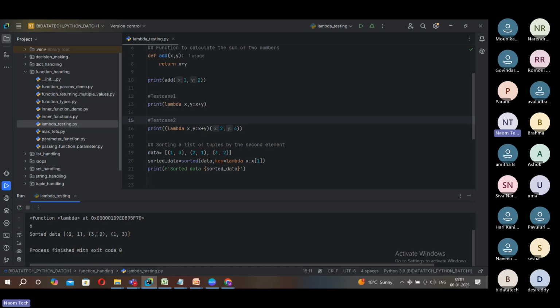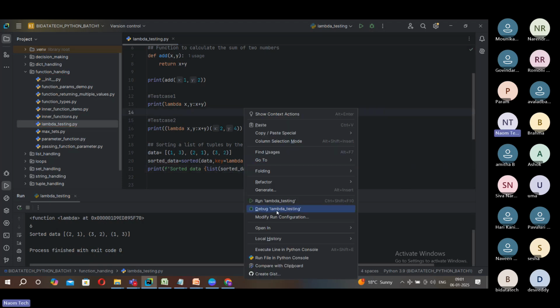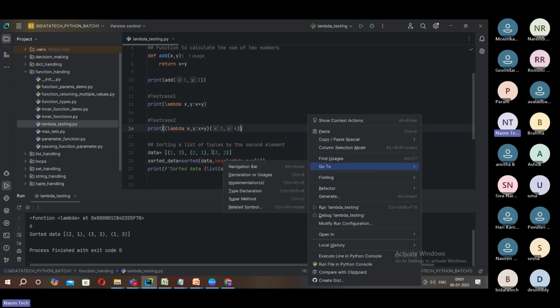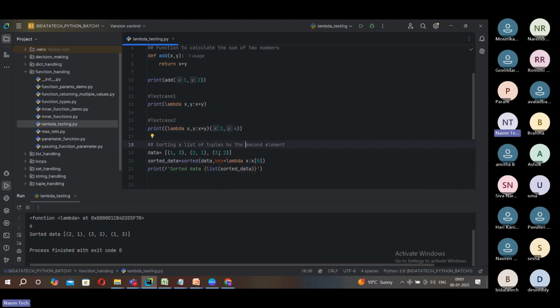And if you want this in list format, how do you do this? You can convert this whole thing into a list, list of sorted data. Okay, right click and run this, friends. Got it, right? So this is the idea. Suppose you want to sort it on the first parameter, you can take 0. Already they are sorted, so you can see 1, 2, 3. The first parameter is already sorted.